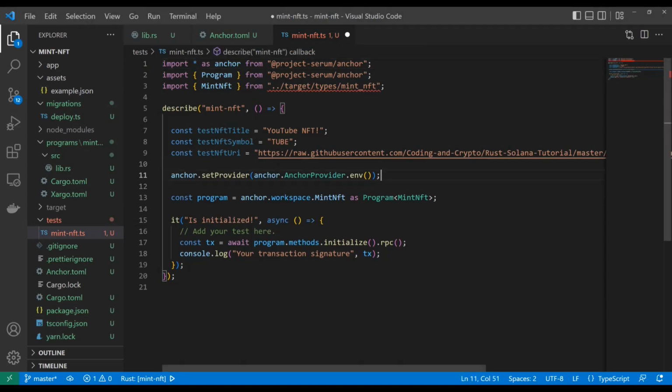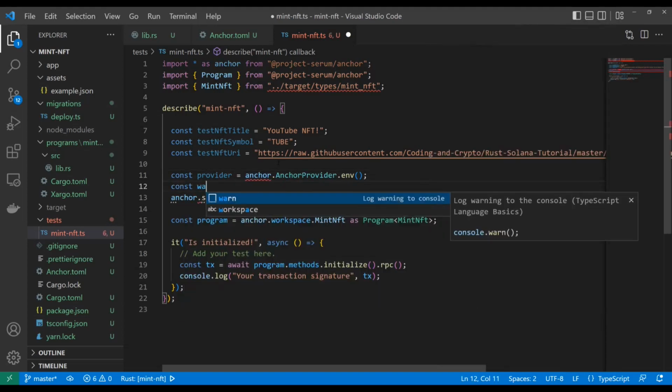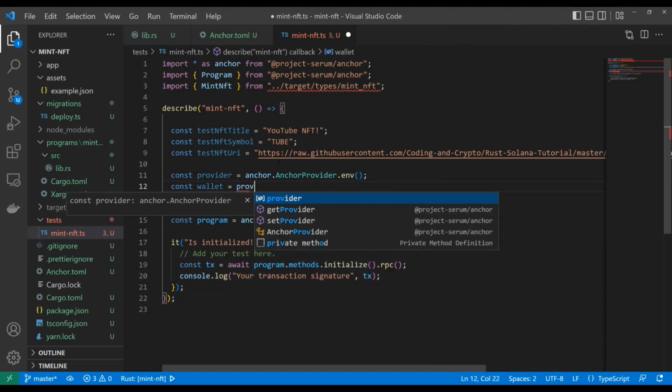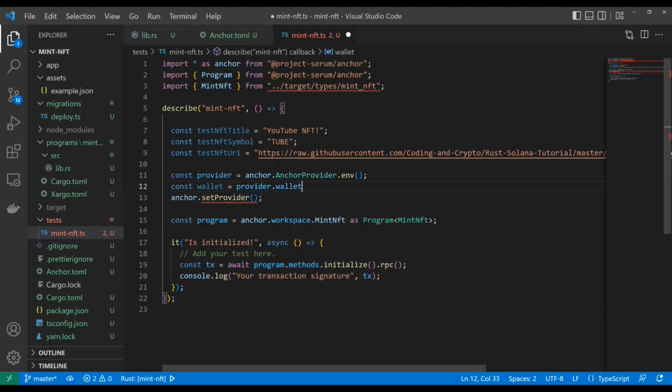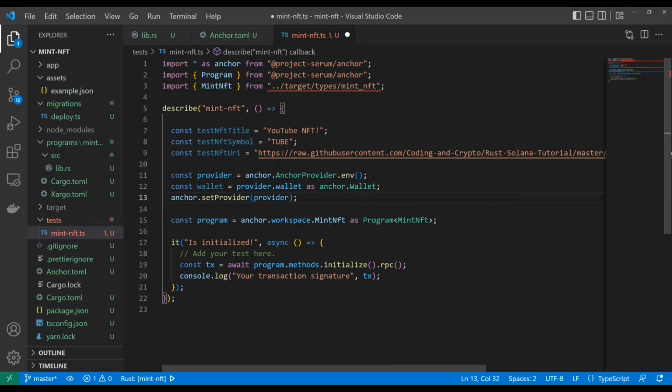So right here, Anchor set provider, this is actually going to be setting up what they call a provider, which is going to be your local setup with its configs, your wallet, what have you. So I'm going to set this up just a little bit differently. I'm going to do const provider, set it equal to that we just pulled out. And so now we can do const wallet equals provider.wallet as anchor.wallet. And that'll just make life easier working with the wallet type from Anchor. And now we can just set the provider to provider.